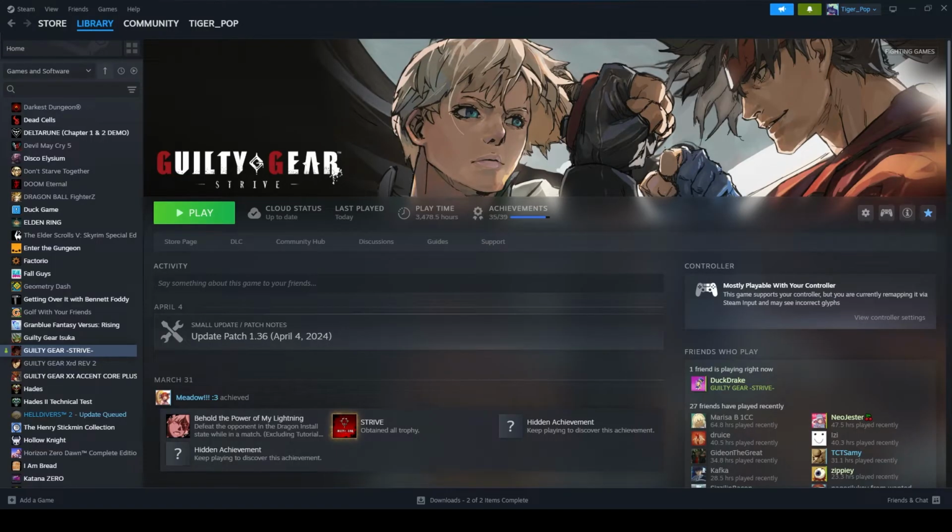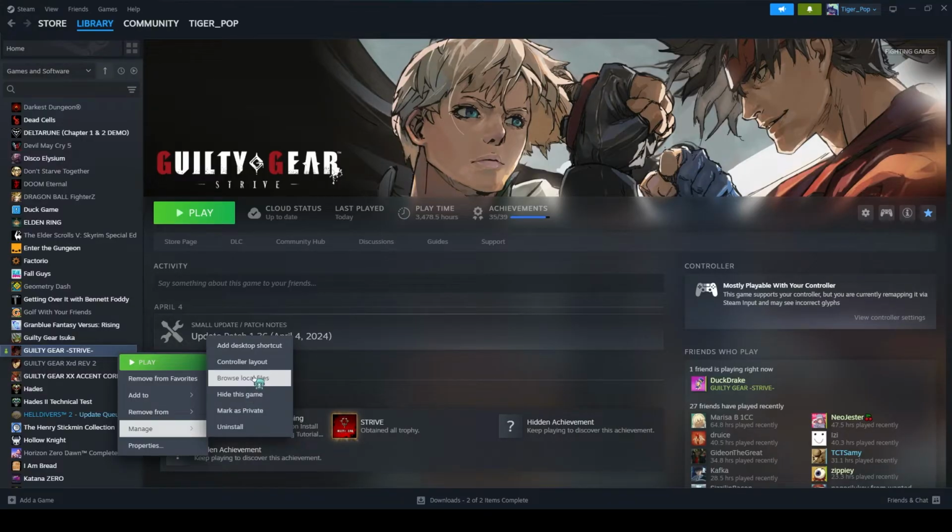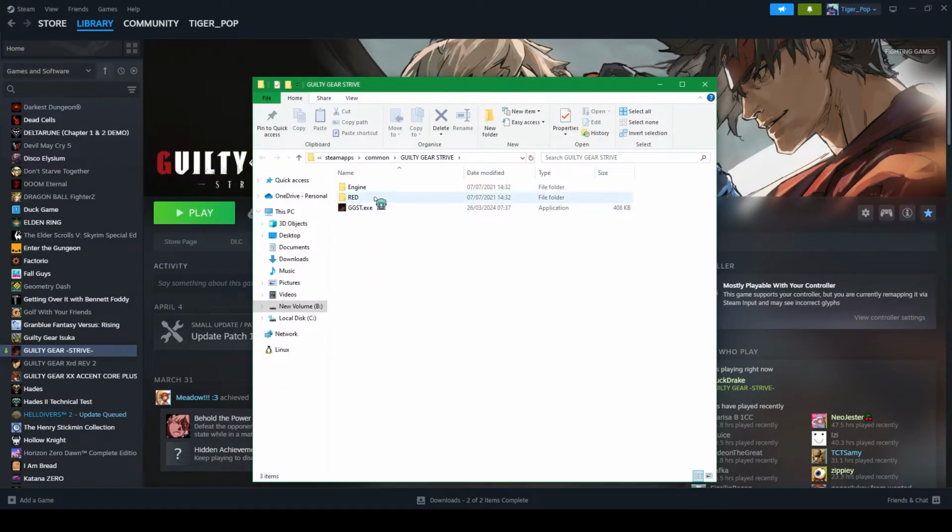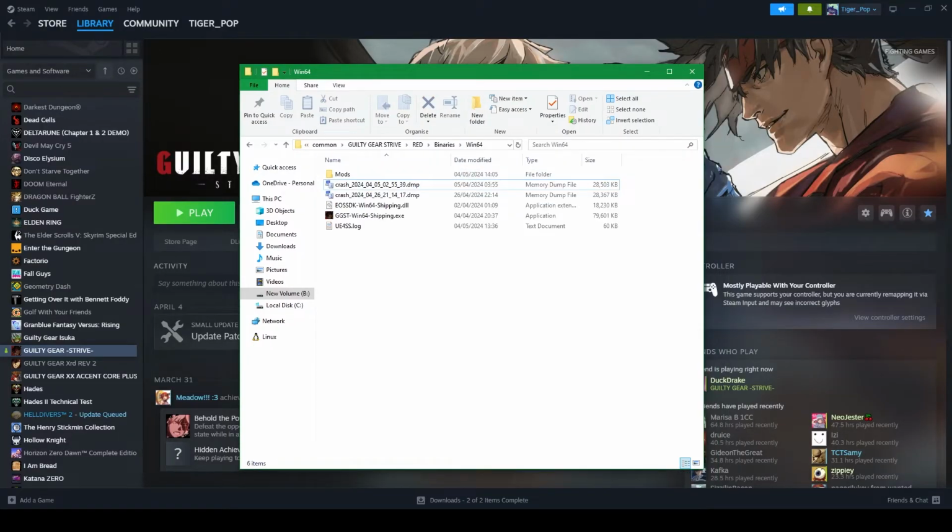Then what you're going to want to do is open up Steam, right-click Guilty Gear Strive, hover over Manage, click Browse Local Files, and then go to Red, Binaries, and open up the Win64 folder. Your Win64 folder might look a little bit different to mine right now, which is fine.